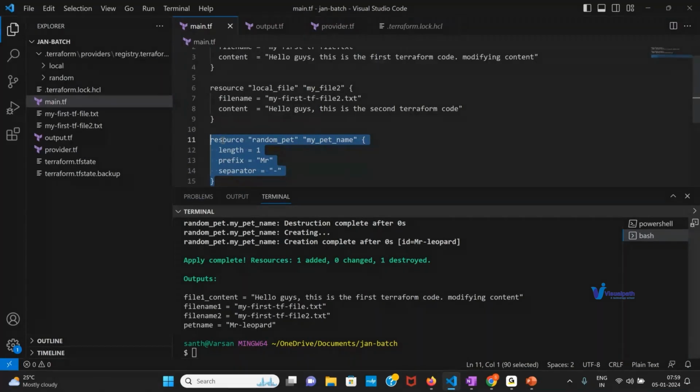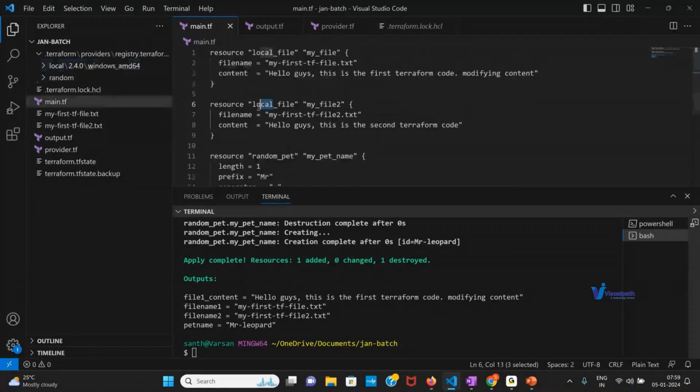Okay, so this local is a provider. Local has a definition of creating this file. So what are we using? Local. In this local provider, we are trying to create a file. How will it create the file? This file creation has been written inside this local, right?